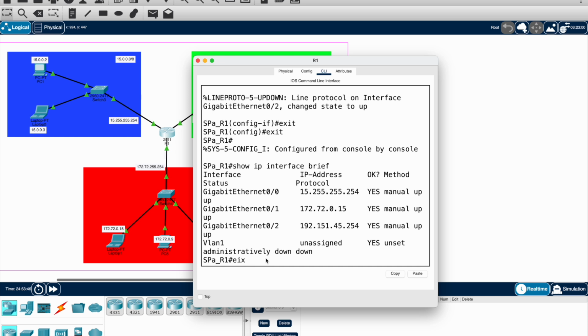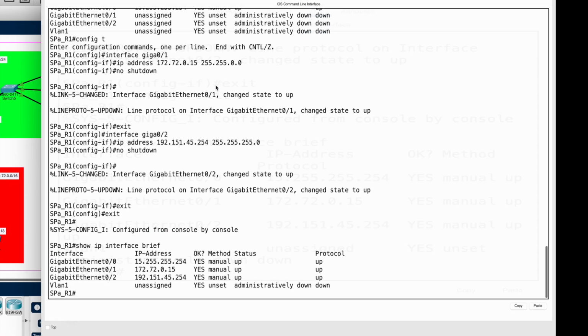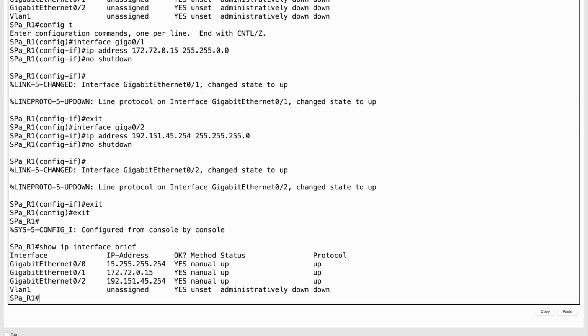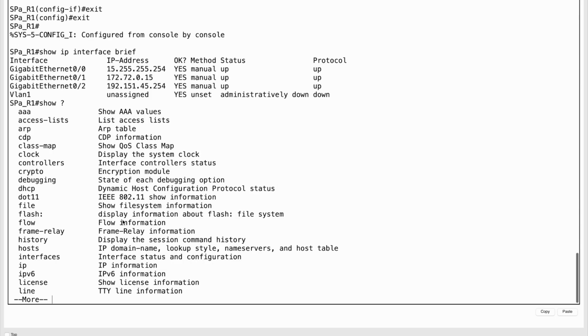Let me show you the running configuration on this router. Let's show the running config. Show running-config. You are asking, how do I know that it's config I need to put? Just put two question marks for you to see all of those. So we can see it here.